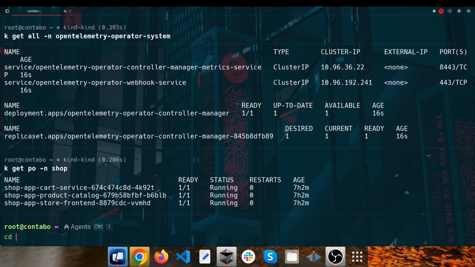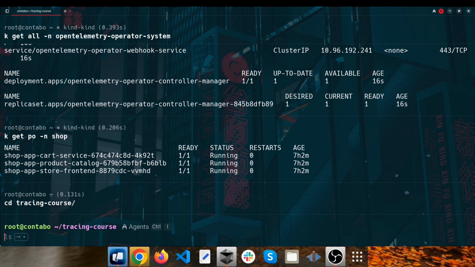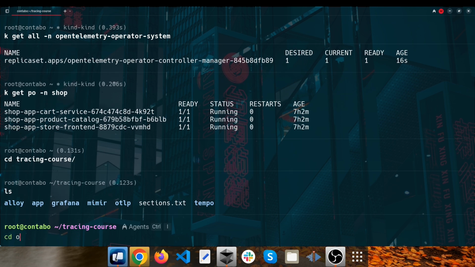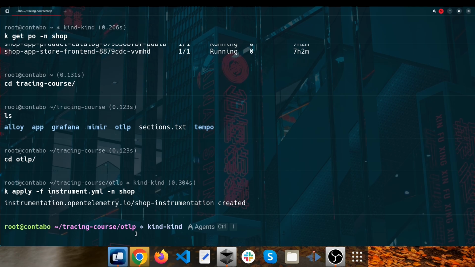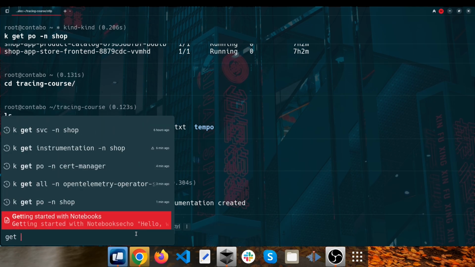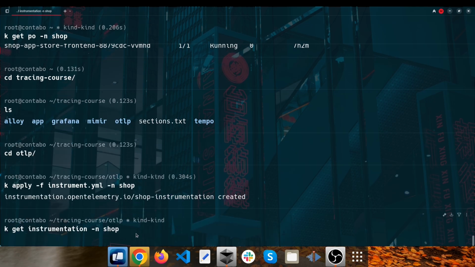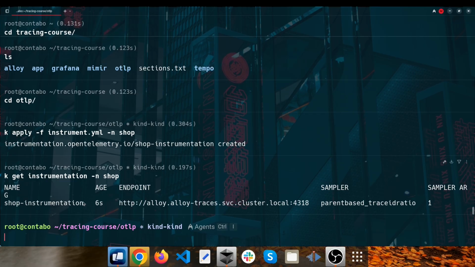So I go to the tracing course OTLP directory, and I type kubectl apply -f instrument.yaml -n shop. So if I type kubectl get instrumentation -n shop, yeah, it has been created, and it has the endpoint like this. This is the endpoint of Grafana Alloy, but it's now not available, and we need to install it in our cluster in a few minutes.